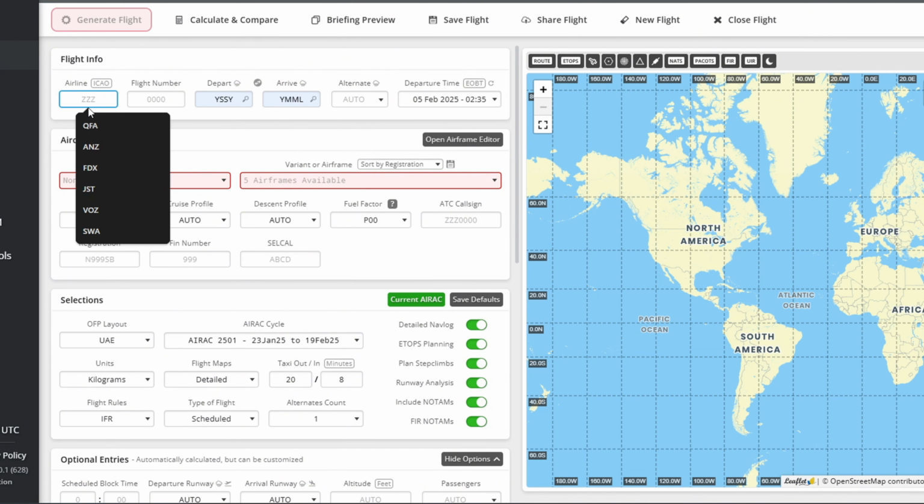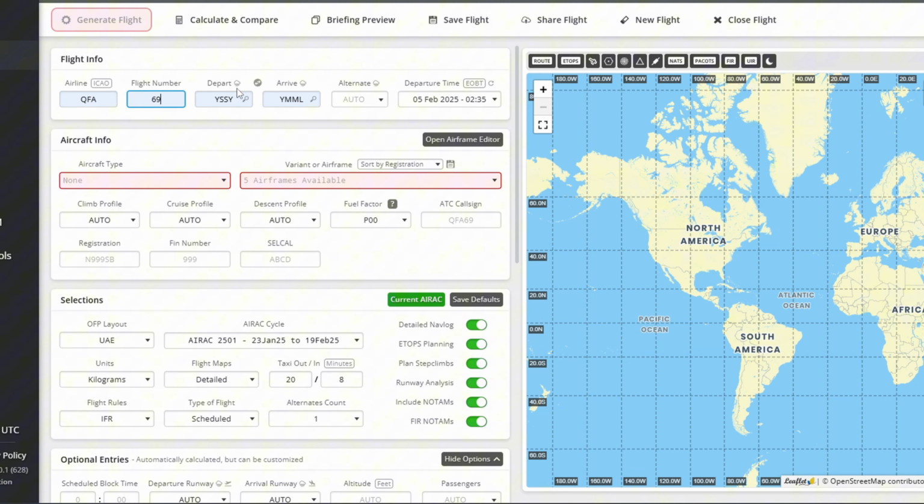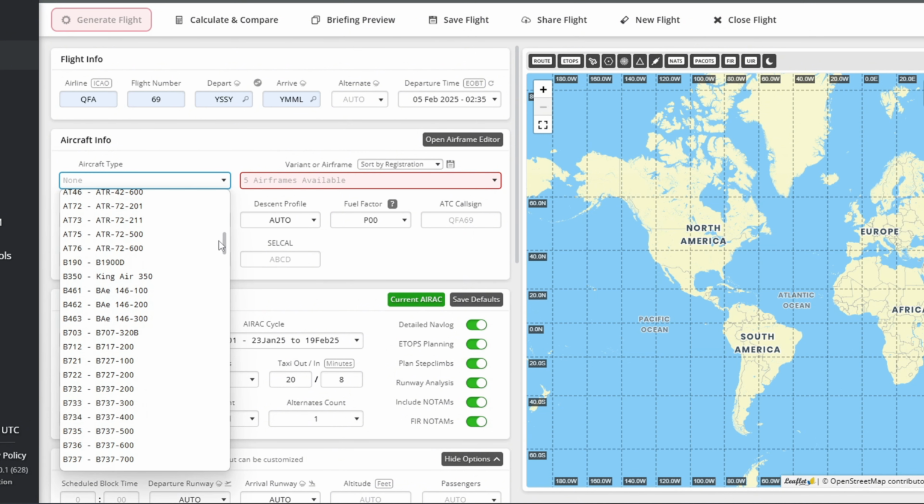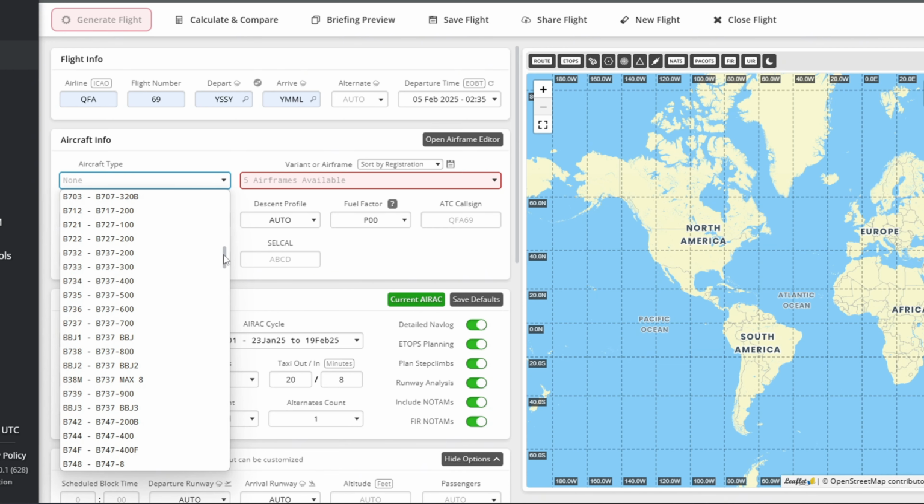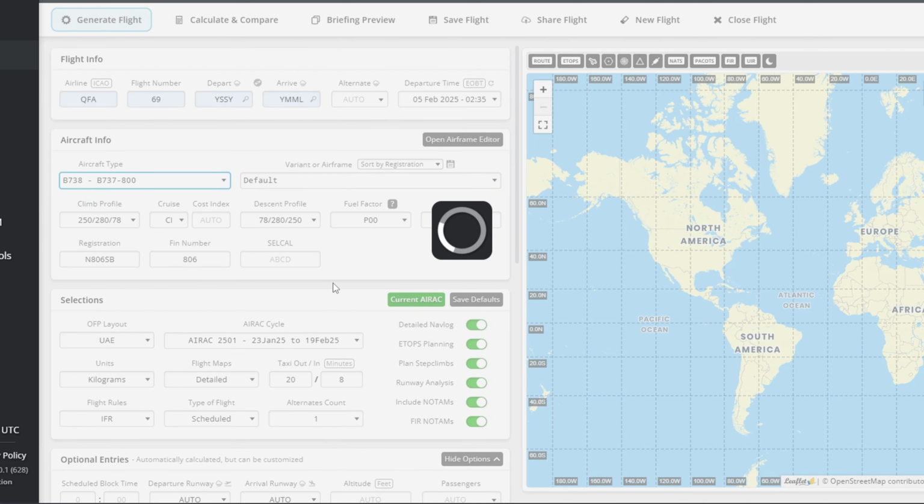So airline, we're going to do QFA. We're obviously flying Qantas. 69 is my favorite number for no apparent reason. And then we're going to move down to our aircraft info. Aircraft type is Boeing 737-800. So we're going to go down here and select that.